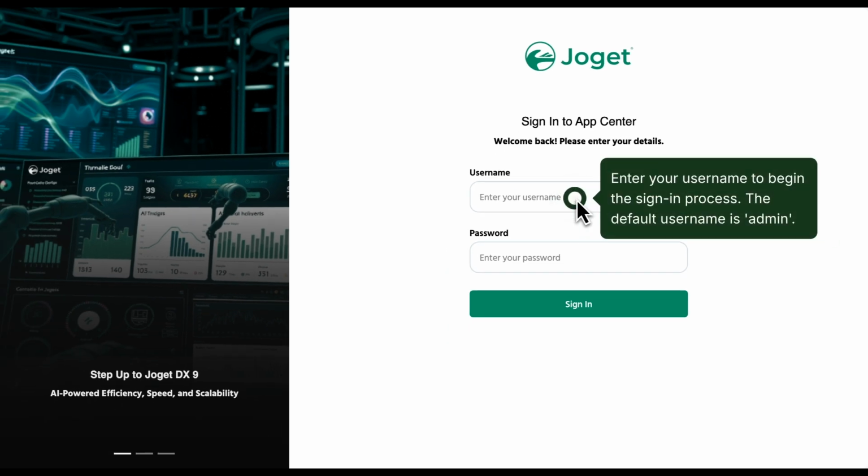Okay. After clicking the login button, you are directed to the official sign-in page. We'll begin by entering the username. For a standard setup, the default username is admin. Let's type admin into the username field now.